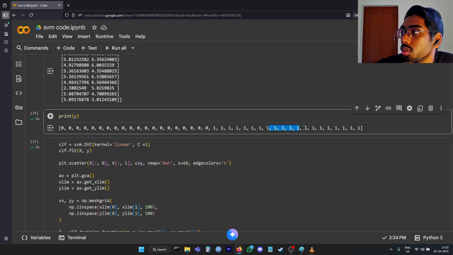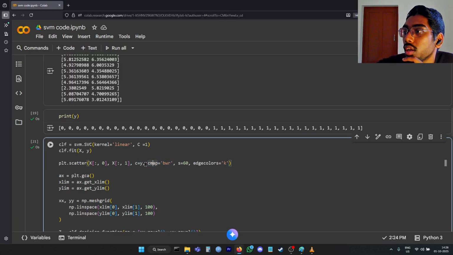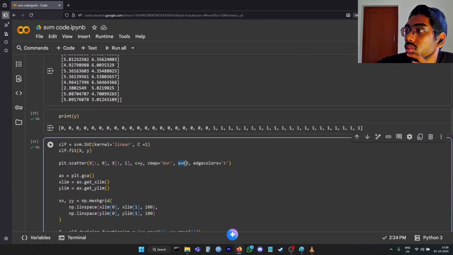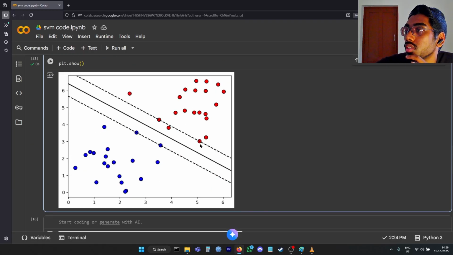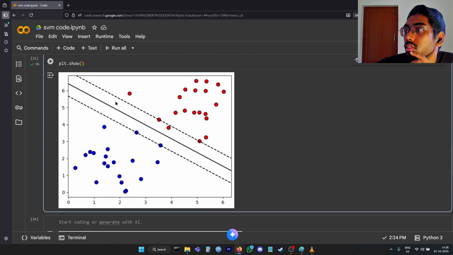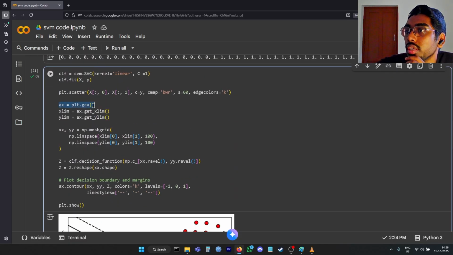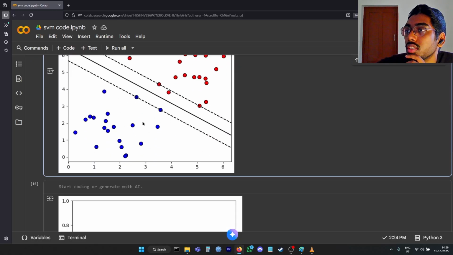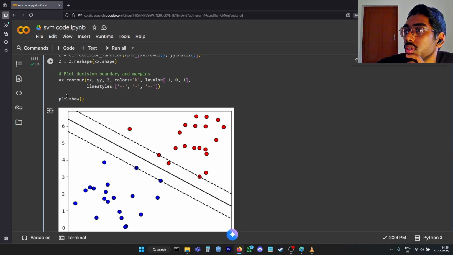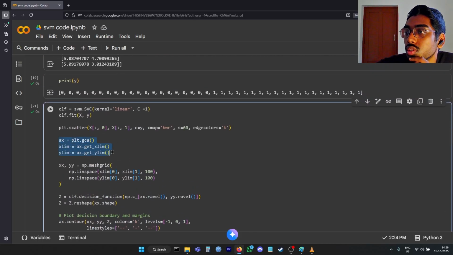So 0 is going to be a different color, 1 is going to be a different color. And cmap black, white, and red means that we're going to use a color map of black, white, and red. s equals 60 dictates the size, and edgecolors dictates what color the edges of each point are. Right. Next, we're going to plot the decision boundary and the hyperplanes. First, we have to get the axis limits, right? We need to get the limits of what our starting point is and ending point is, so that our decision boundary can pass through the entire plot and not just start here and end here. So we get the limits using this bit of code.